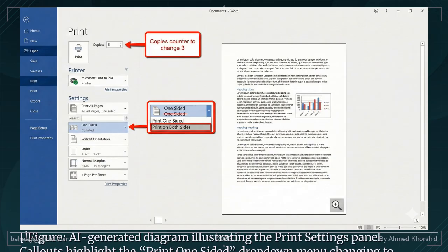Figure: AI-generated diagram illustrating the print settings panel. Callouts highlight the print one-sided drop-down menu changing to print on both sides and the copies counter set to 3.